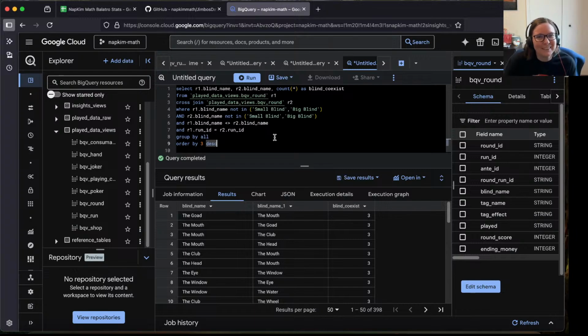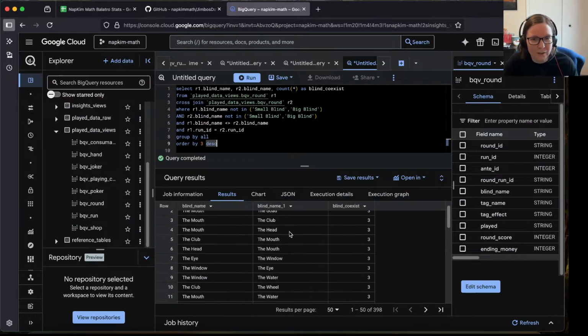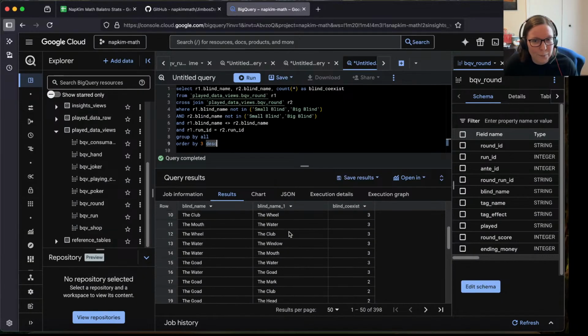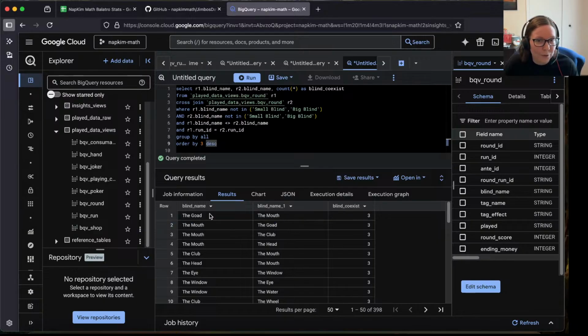We are currently looking at how many times the same boss blinds showed up in the same run. So there's a bunch that each showed up 3 times together. Like we have the goad and the mouth, which you see both the goad first and then the mouth, and then the mouth and then the goad.